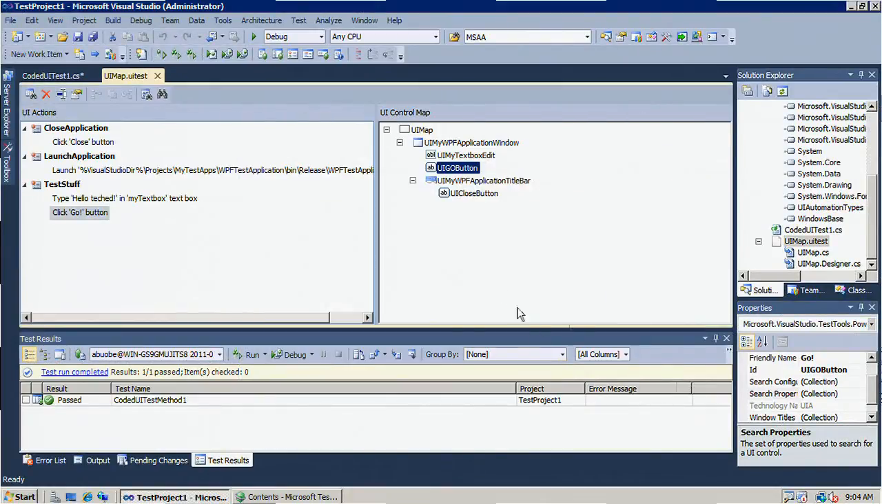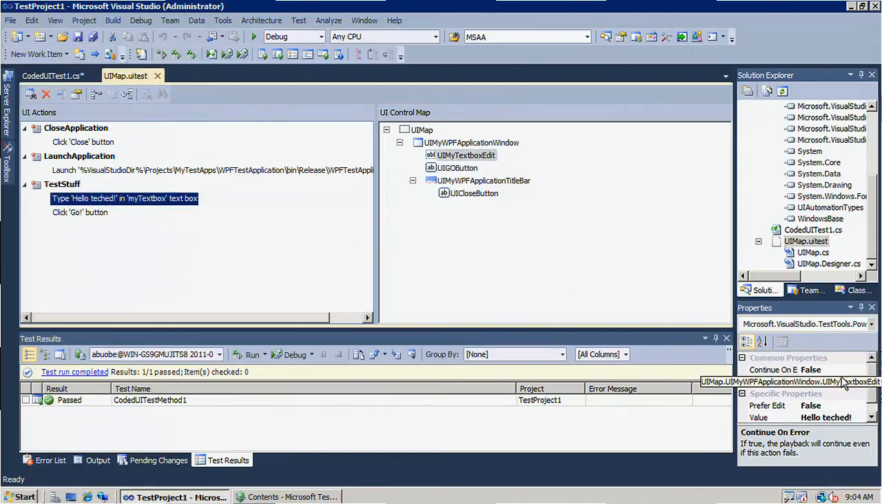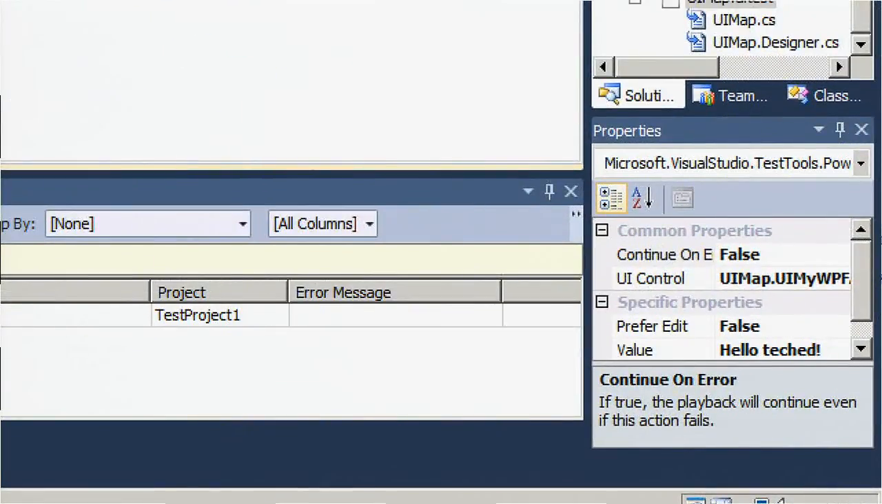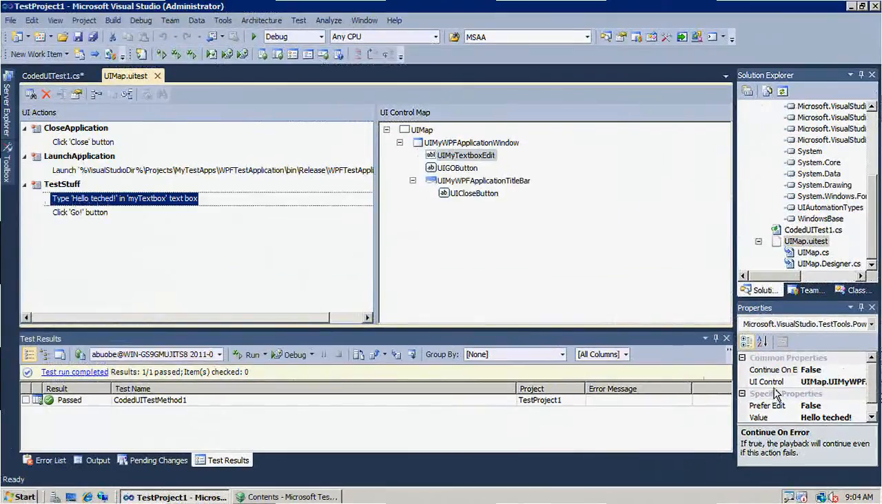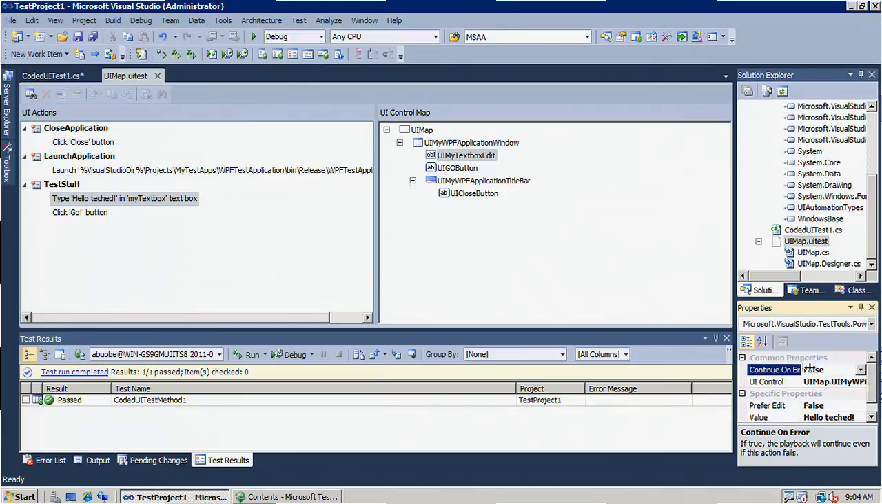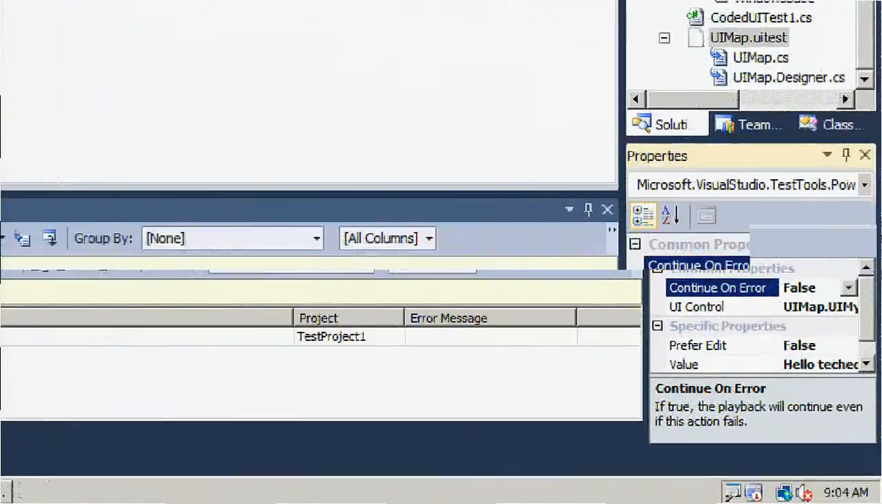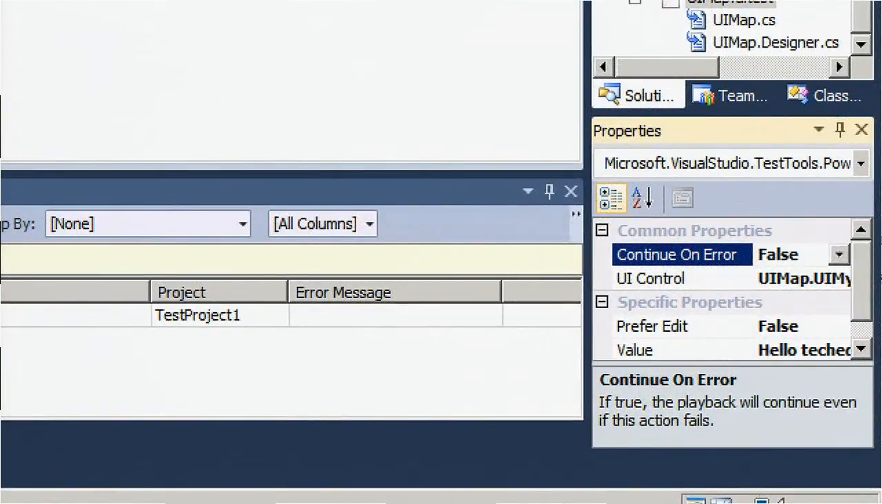So we'll leave that the way it is for now. The other thing that you can do on a step is you can say whether or not we can continue if it fails. So on this particular step, let me make that bigger. We can say continue on error. By default, continue on error is false, which means that any time a particular step fails, we're going to fail the entire test. Most of the time, that's probably what you want.